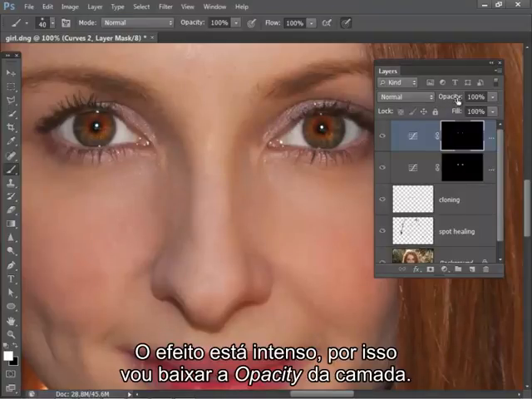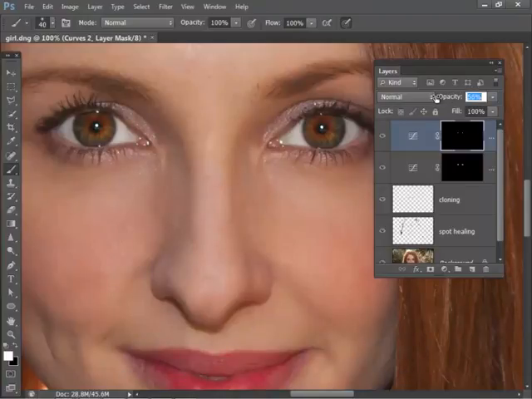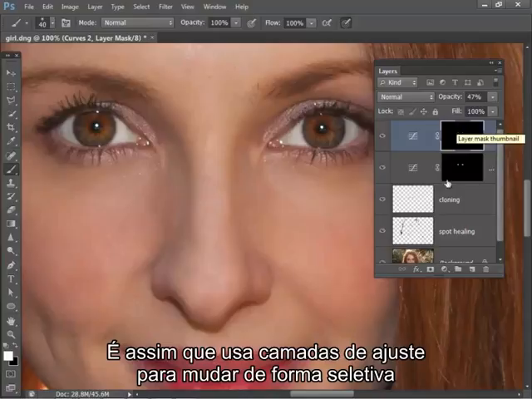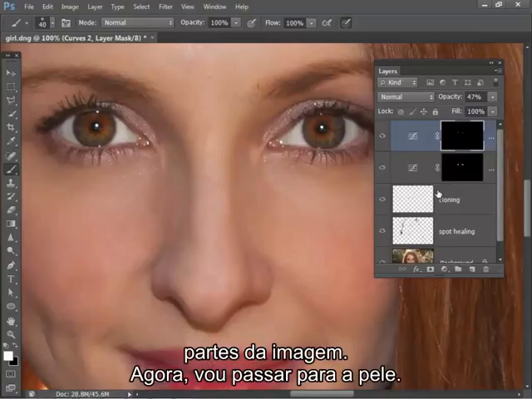And again, the effect is too strong, so I can lower the layer opacity to soften it somewhere around about 50%, and I think that's working well. So that's how you can use adjustment layers to selectively change parts of your image.